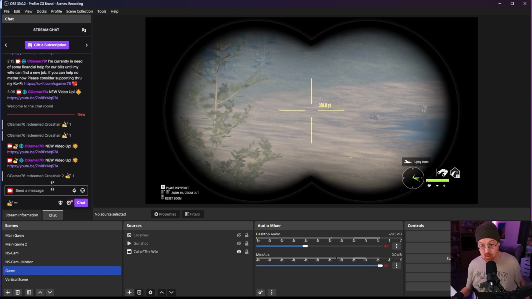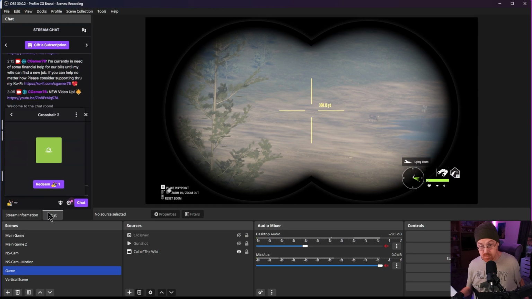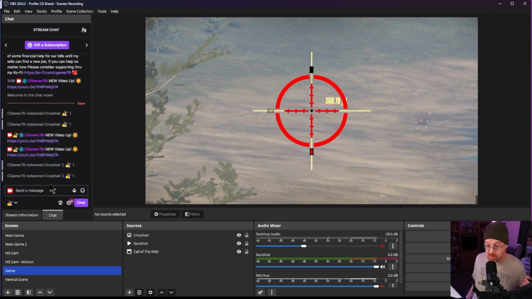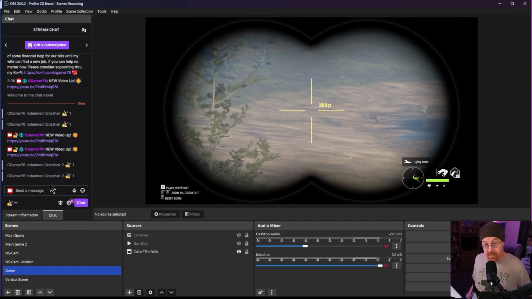Let's test it one more time. So let's go back here real quick. Crosshair 2. Redeem it. Boom. And just like that, as you can see, our channel redemption point has worked. And then it goes back to its original state. And that is just how easy it is to troll your favorite FPS streamer inside of their stream while they're getting ready to line up that perfect shot.